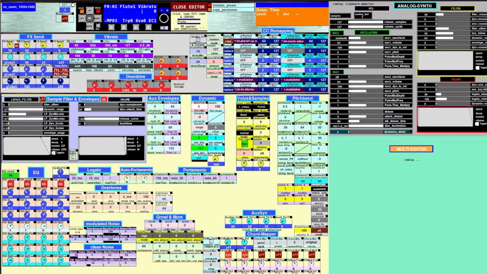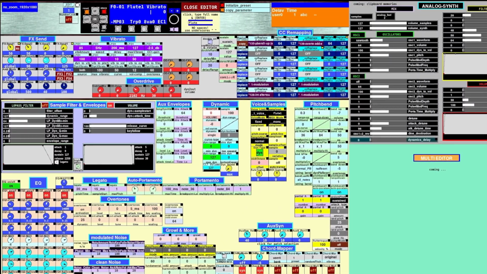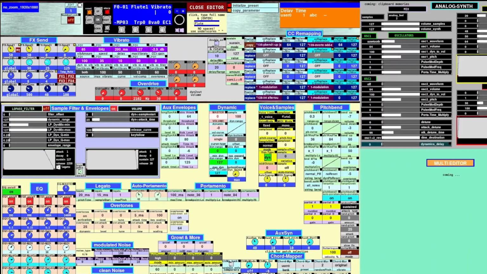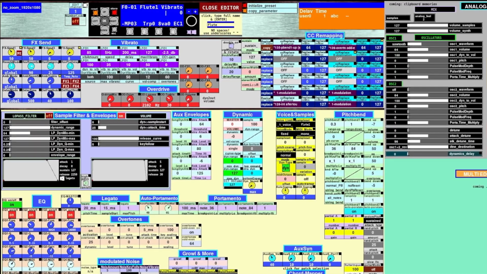Going into all the details of this preset editor would go beyond the scope of this video, so I will be talking about some of the features but also leaving out others. So let's talk about the effects first.